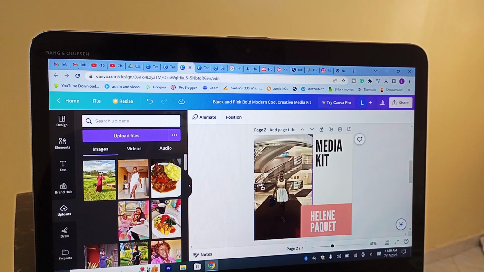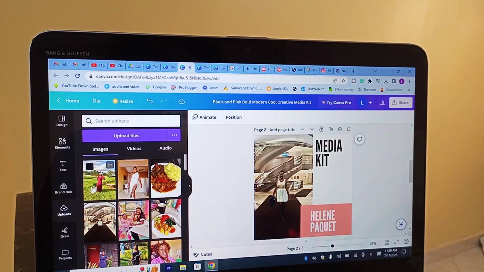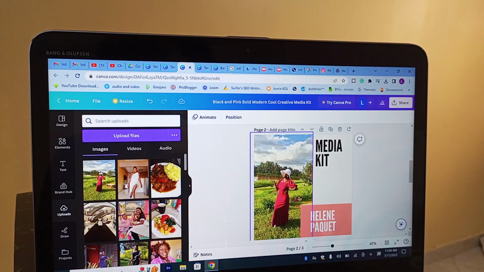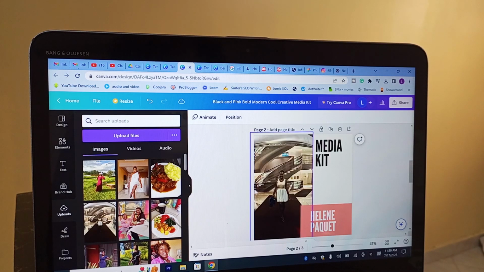Let me see how this photo works. Wow, that looks good. Okay, let me try this one. Wow, that is so bright. And then this one. I don't know, most likely I'm going to use this. It looks so good. This one and this one, I'm torn.